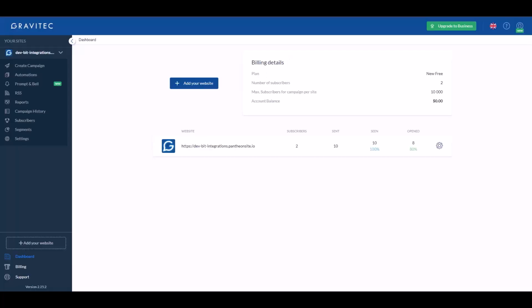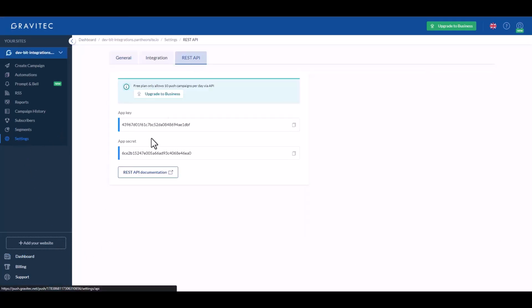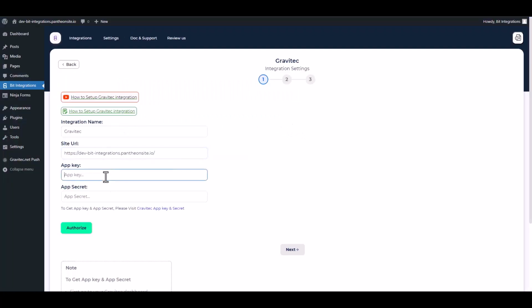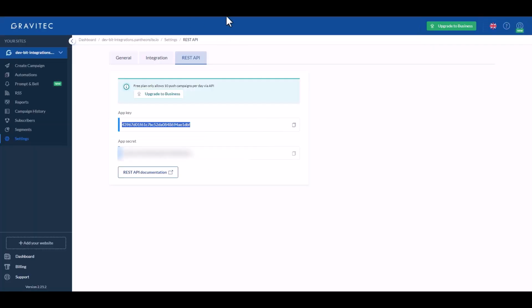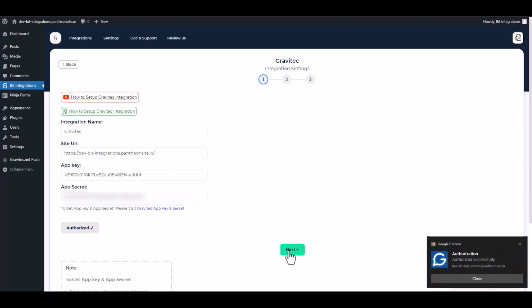So go to the Gravitec dashboard. Setting. REST API. Now copy the app key and app secret, then paste it on the integration site. Authorize it. Authorization is successfully done. Next.